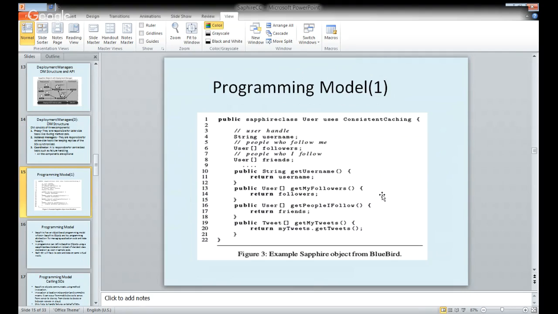Programming model. This is an example of a Sapphire object from Bluebird. As you see, the Sapphire class user actually uses consistent caching. And as you see, these are the methods: get username, get my followers, get people I follow, get my tweets, and so on.